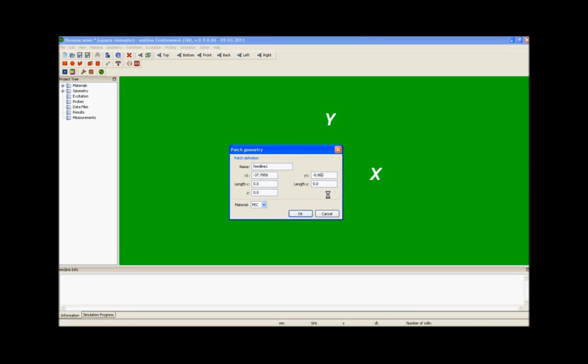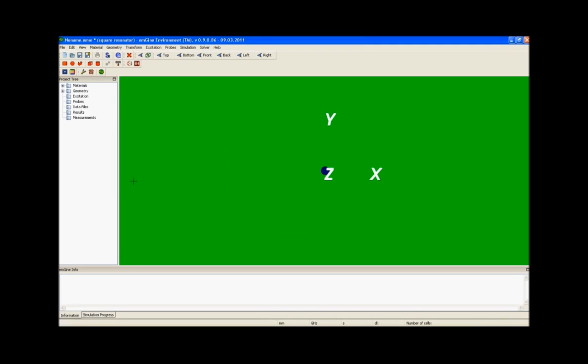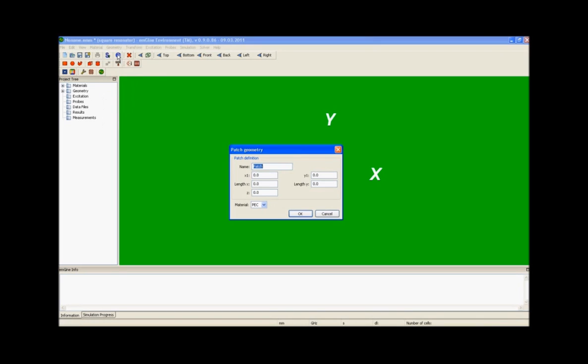value of length x, value of length y, value of z, and press OK. The next step is to model the feed lines on top of the substrate for the other side. Therefore, again repeat the same process.